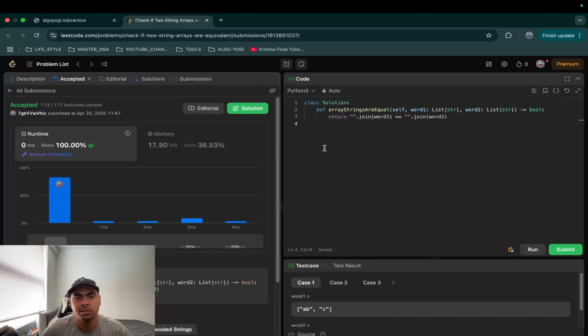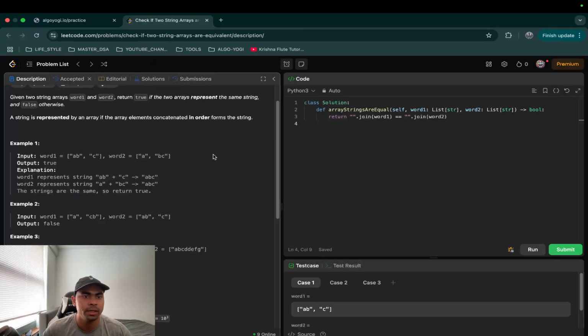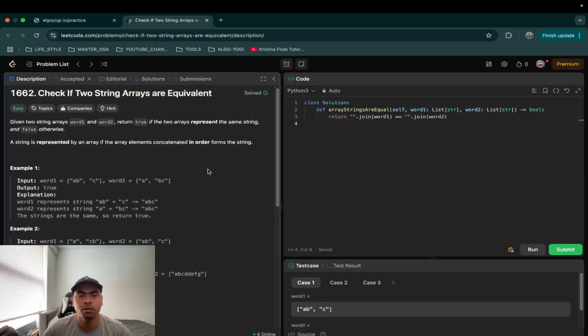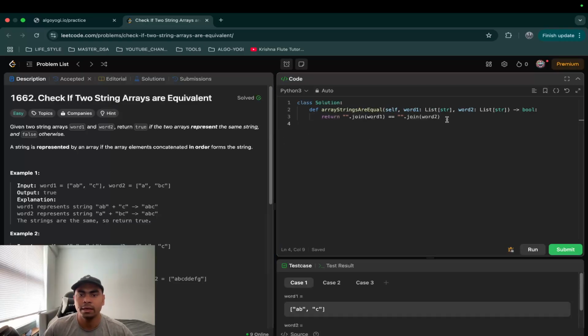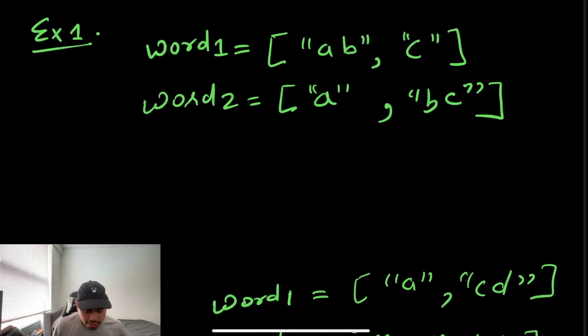I think they're just not really looking for the memory optimization, but we should do it. I think that could be a follow-up to this problem. So let's see how we can do that and keep the time complexity big O of the maximum of m or n, that is the number of characters in word1 and word2, but bring down the space complexity to big O of 1, or constant space.